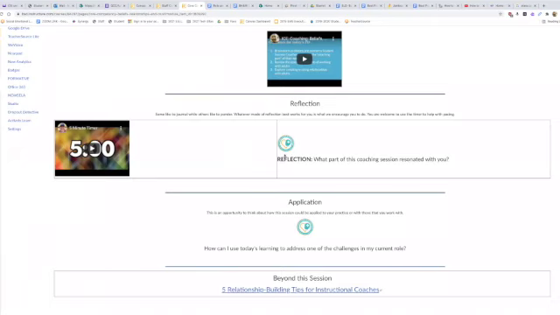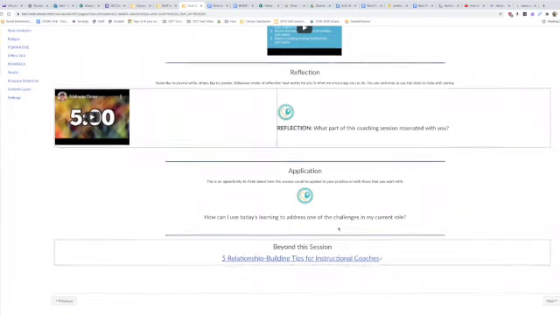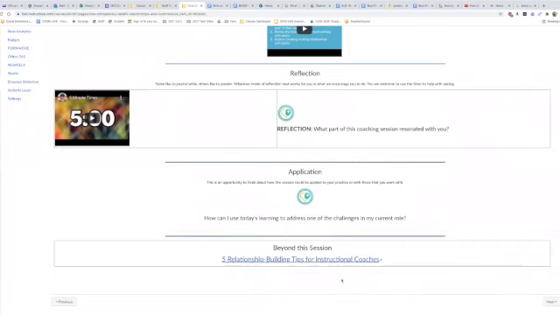The reflection question then rolls into an application question. The application question is an opportunity to think about how this session could be applied to your practice. And then each session ends with an article or resource that you can use beyond the session. It is meant to be just an added resource and an added value toward your practice. Each session is identical to this setup.